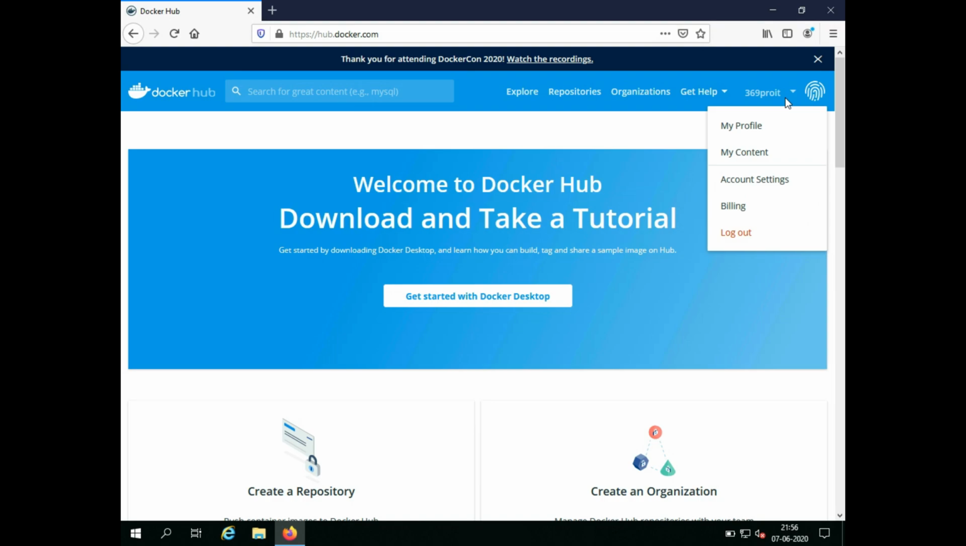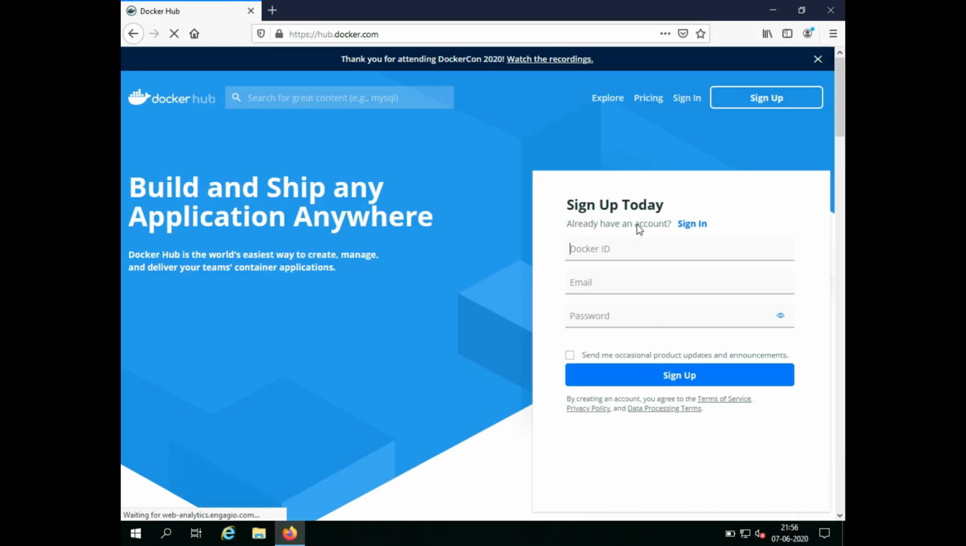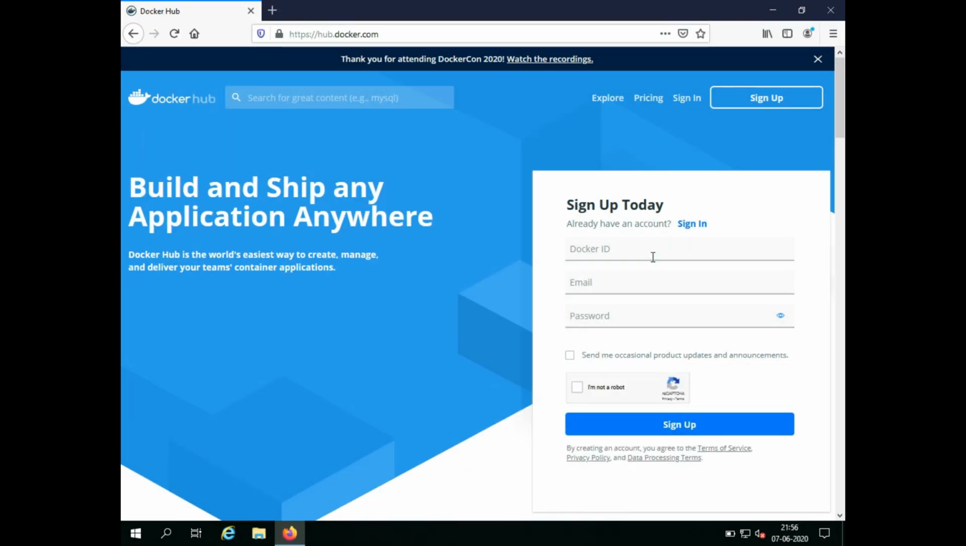As you can see, I've already logged in with my profile. And now I'll show you how we can create the account. My account is already created, but for demo purpose, I'm showing you the steps of creating the account. So for this, you can key in the user ID which you want to use. For me, it is 369ProIT. And email address is 369proit@gmail.com.